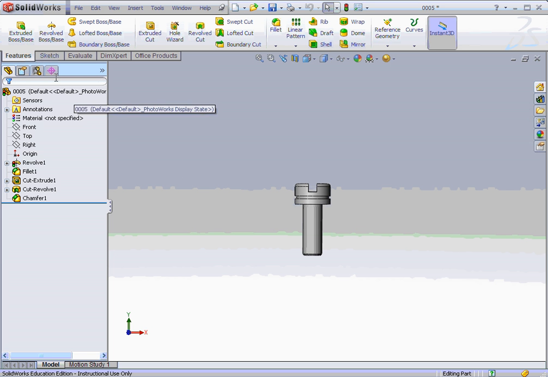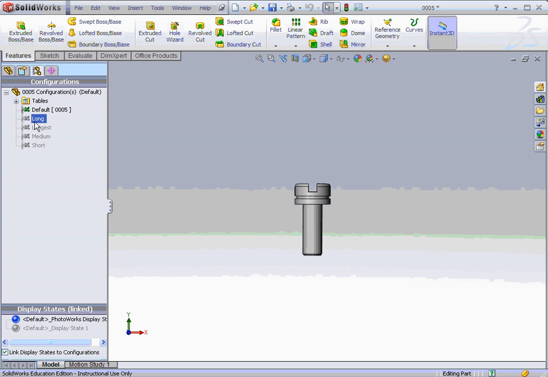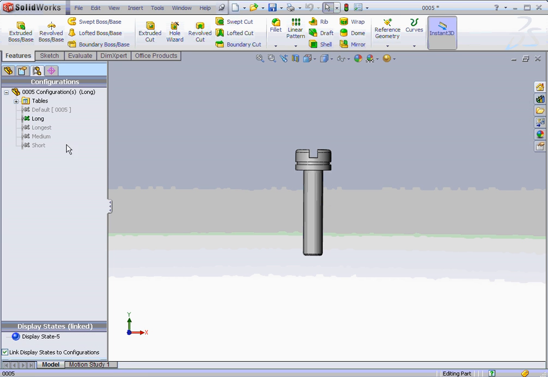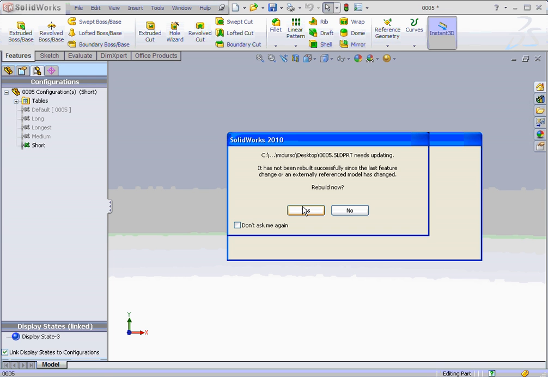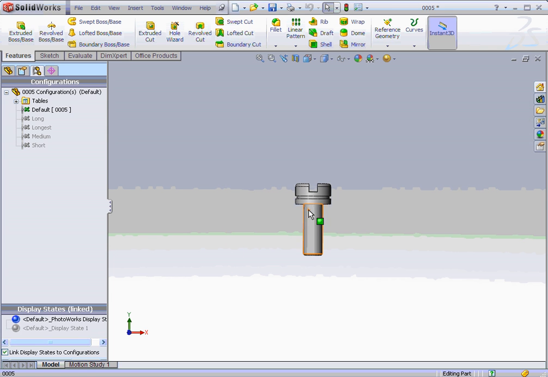To find all these configurations, we could click the third tab over on the Feature Manager. If I double-click long, it shows us the longest part, medium, the short, and the default. Sometimes as we switch between configurations, SOLIDWORKS will tell us that it has not been rebuilt. It needs to crunch the numbers. Yes.